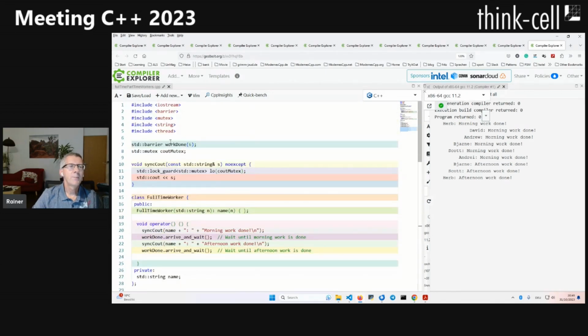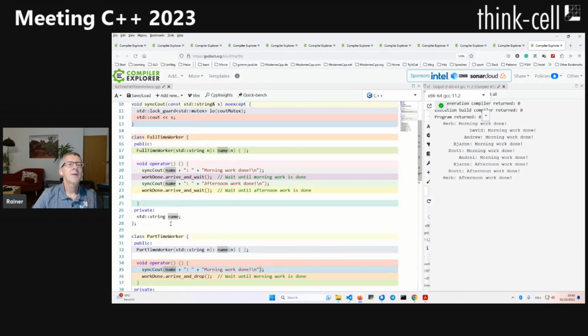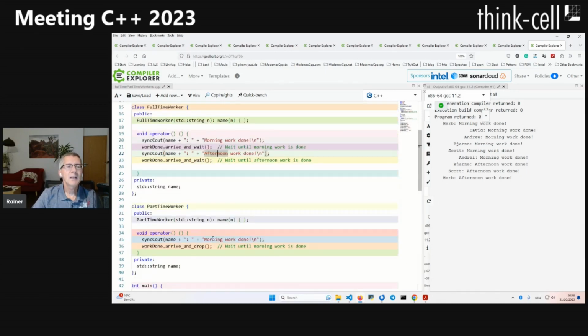And I have a barrier with the value 6. The part-time worker, and I have 2 work packages, one in the morning, one in the afternoon. But the part-time worker will only work in the morning session. And then when they are done, they say arrive and drop, meaning initially the counter is 6. They count down here by 3, and here by 3, makes in sum 6.